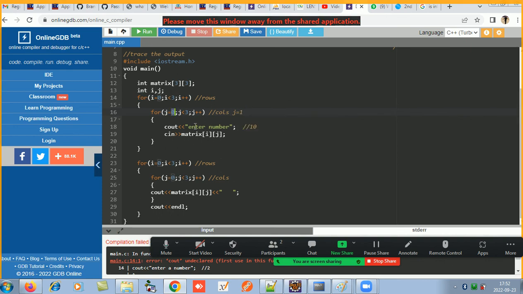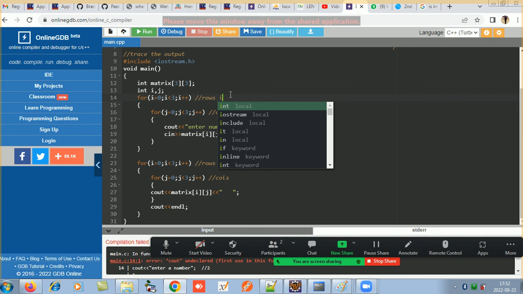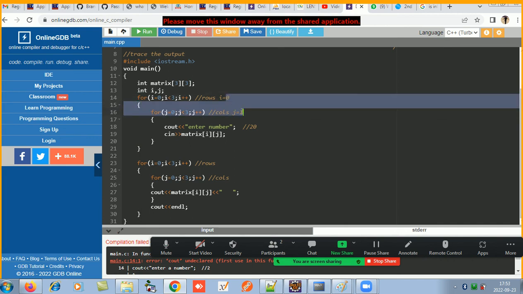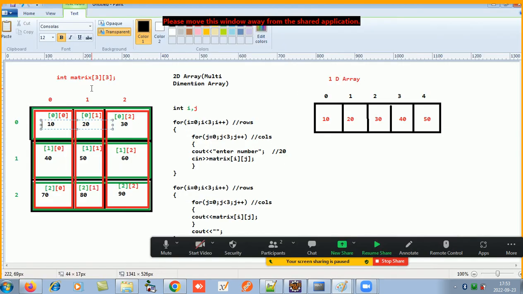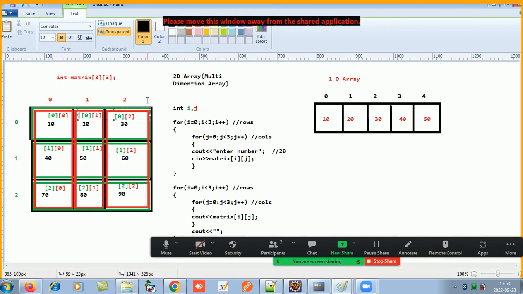Then again it will ask enter number. You will enter 20. Where will 20 go? Matrix of i j. i is 0, correct? And what is j now? j is 1. So it will go to 0 1. 20 will go to 0 1. Understood? Then which loop is finished?